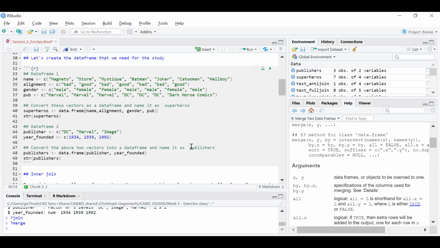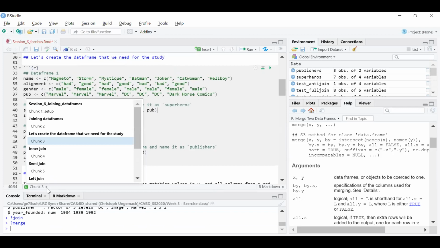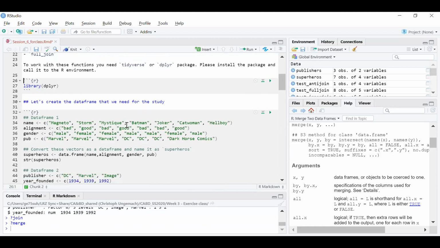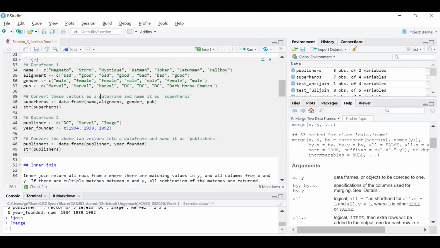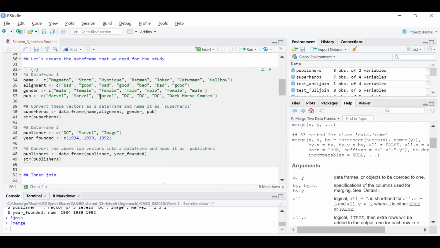Go to chunk number, not this, chunk 2 of your, no, chunk 3, where you're looking at the data frames. Change the names of the vector, and then try to work with it.